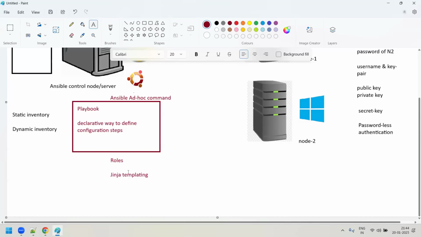This is what they'll be asking in interviews. Have you converted your playbook file into roles? Have you used anything like Jinja templating? This is what they'll ask you in an interview. So you have to tell what Jinja templating is, what a role is about, how to write a role. There is also Ansible Galaxy, which we'll be discussing.